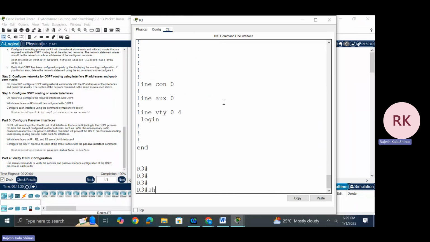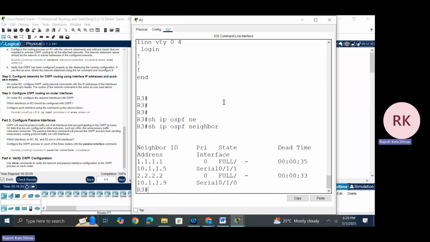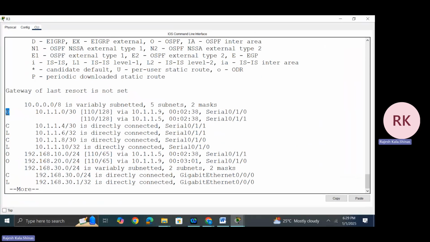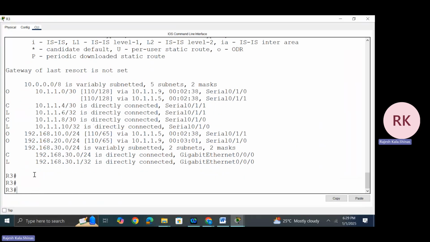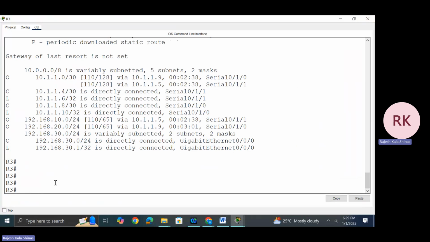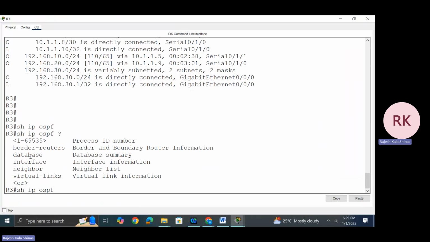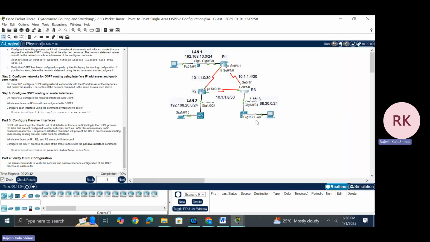Another verification command is show ip ospf neighbor. Here we can see the neighbors. Full adjacency is formed. Then show ip route. You can see the OSPF routes here. O means OSPF routes, C means directly connected network, L is the IP address configured. Like that you can see this on all the routers. So with the different OSPF commands, show ip ospf, you can check the database, interface, neighbor, everything.